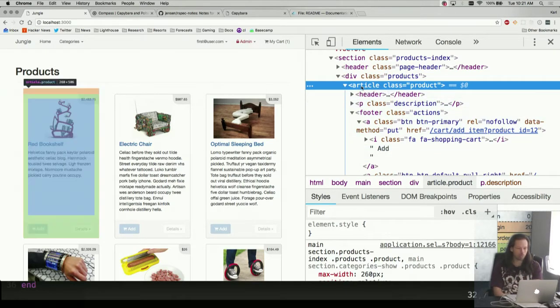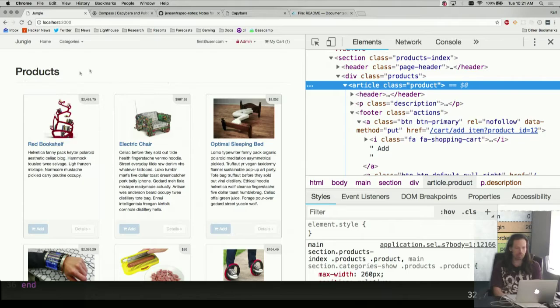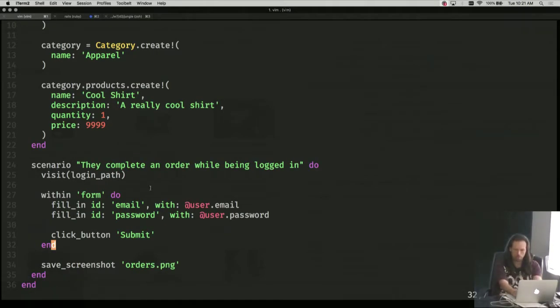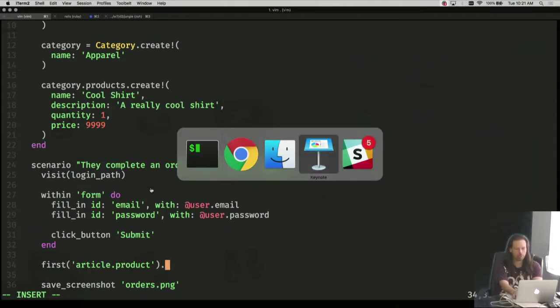So what I'm going to do is select the first article that has the class product. That's how I'm going to target it. I'm going to say, just find the first thing on the page that matches this condition: first article dot product. That's what I want to select. And then inside there, I'm going to find a link.